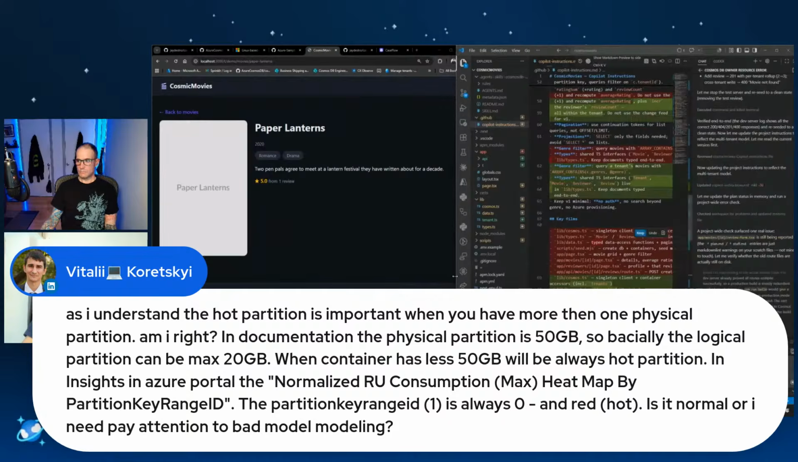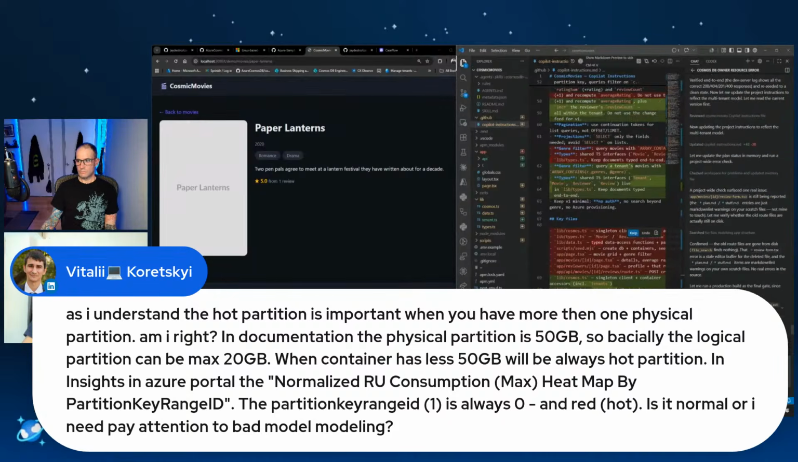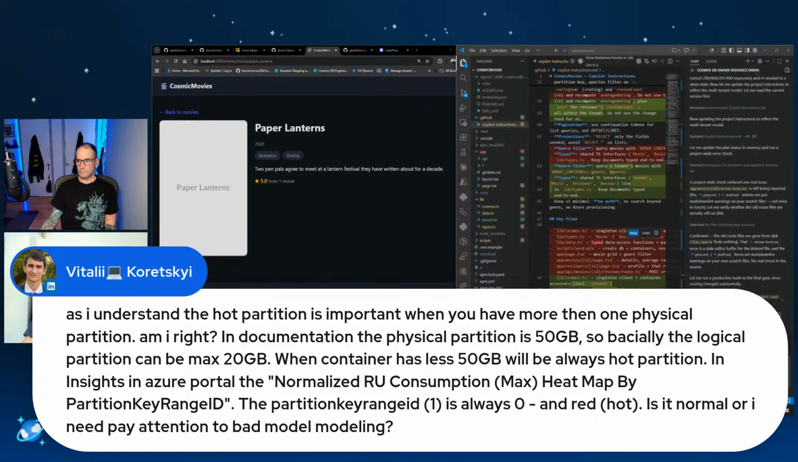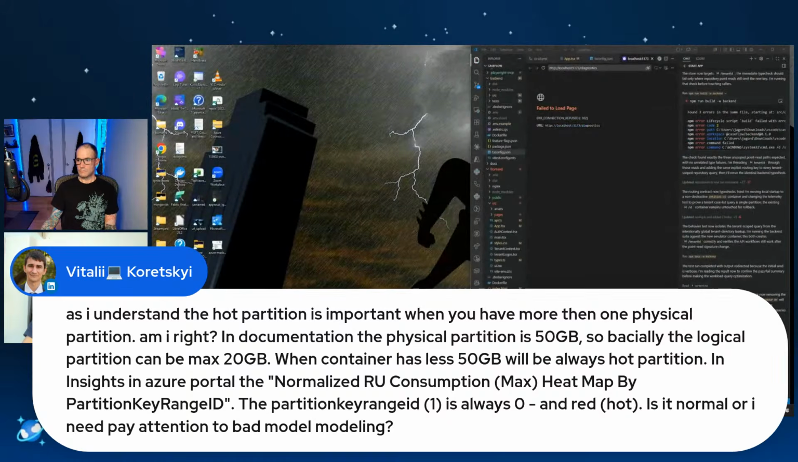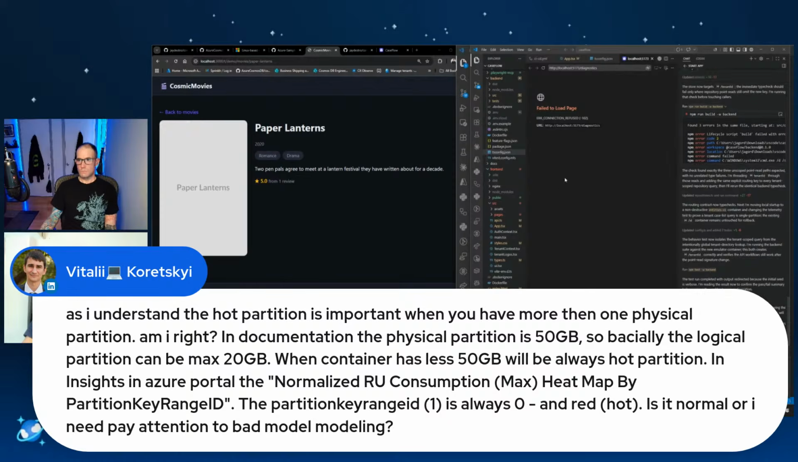When it actually matters is if the container goes past 50 GB, or throughput triggers a split, then Cosmos DB might create an additional physical partition. At that point, if the traffic is still concentrated on one partition key range, then you will have a real hot partition problem, right? That's where you need to worry. But right now it looks good to me based on the question you asked.